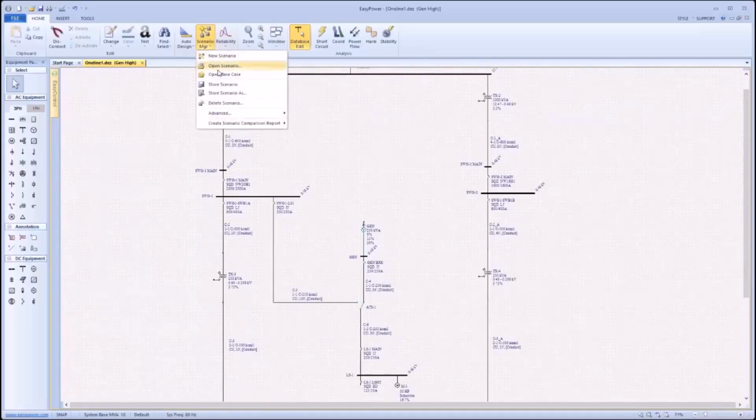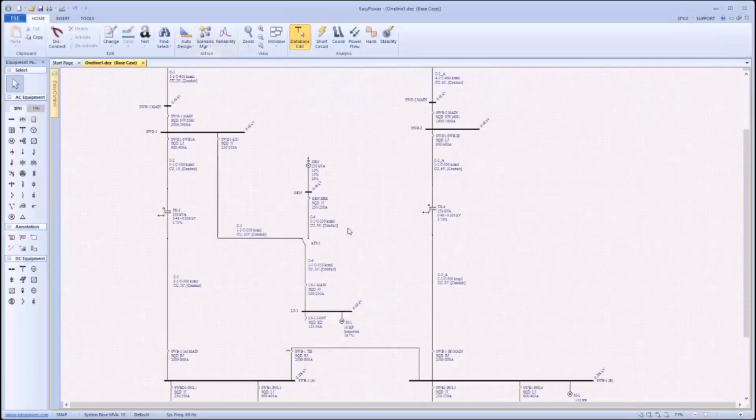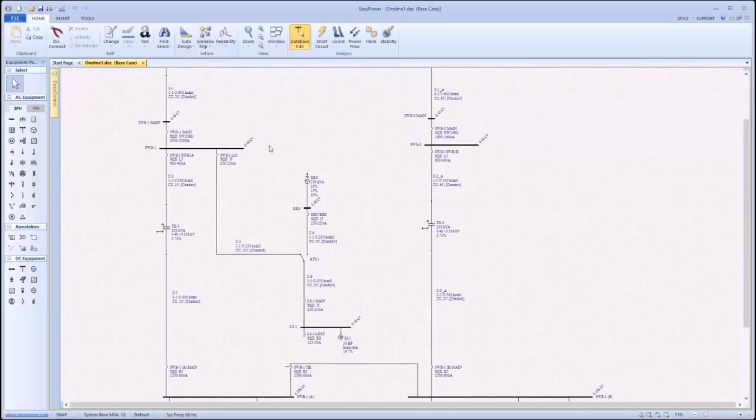But obviously, if you want to be thorough and just make sure your scenarios look correct, you could just deactivate that source if you'd like. So go ahead and open the base case again. We'll store that. Now what we need to do is generate a generator low case.